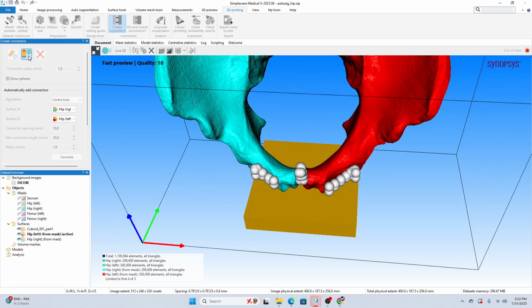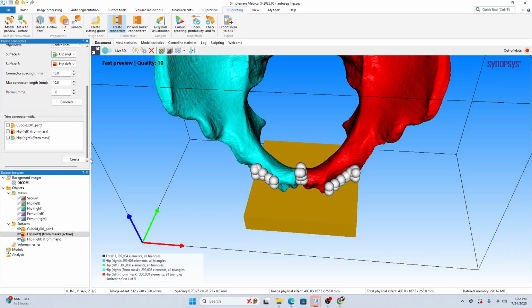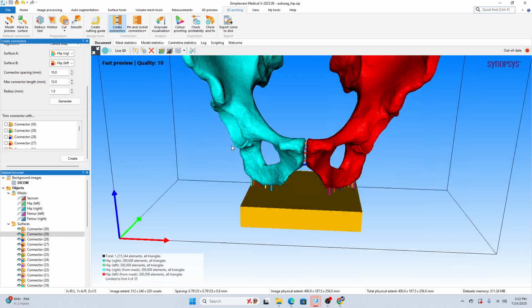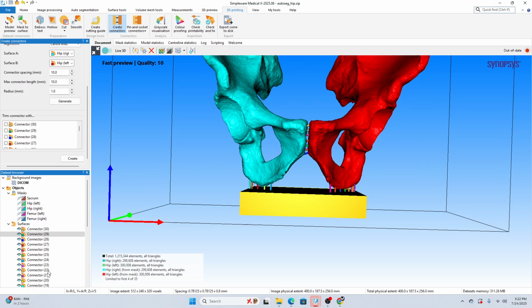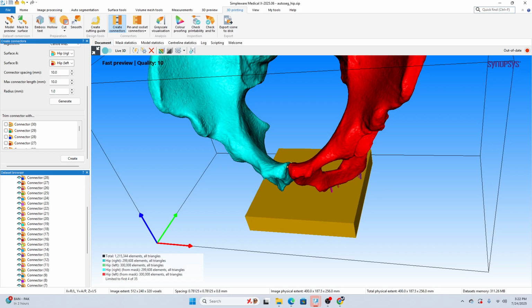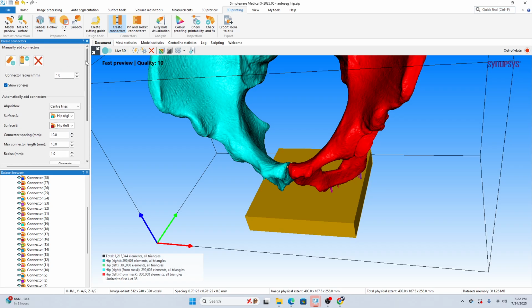Apart from it, we are also given additional options, such as if we need to do the import steps, we can do that. Once it is done and we are satisfied, we just need to click on create and you can see all the connectors are connected over here. We can combine all the connectors as one single object while we are doing the 3D printing, which can be done using the Boolean operation.